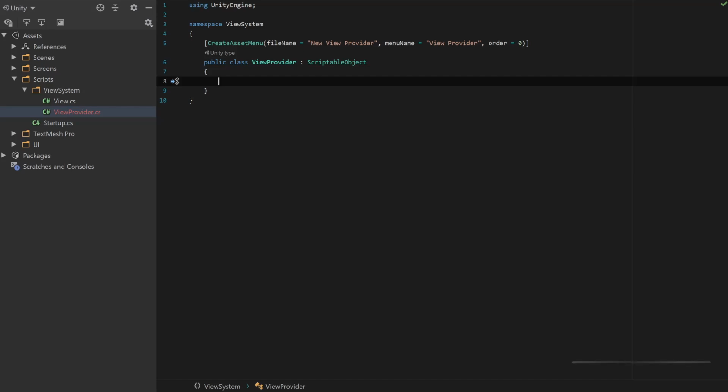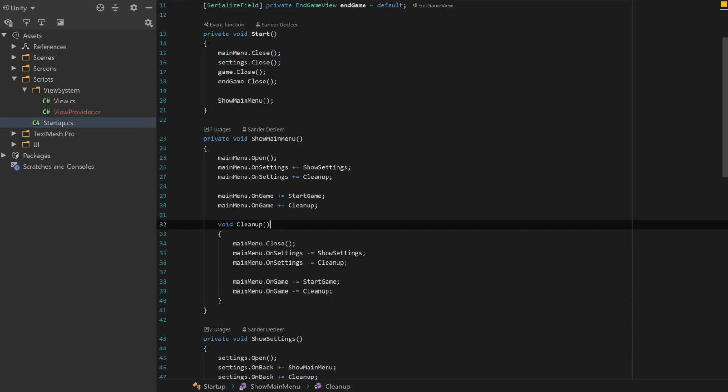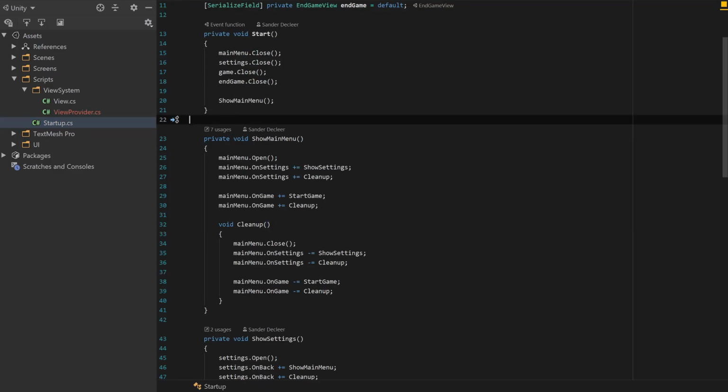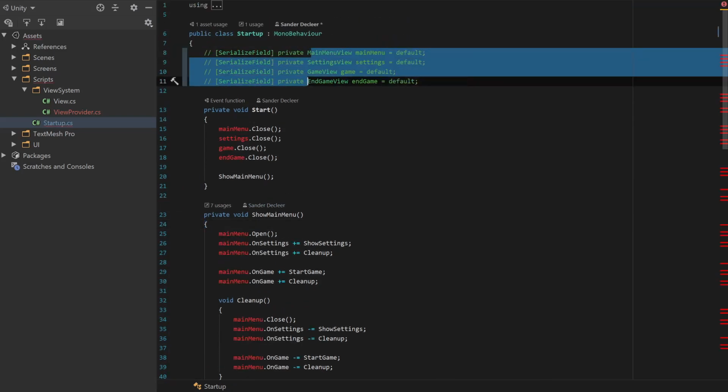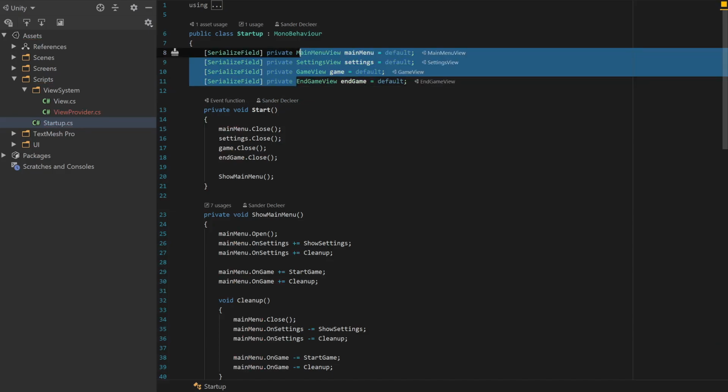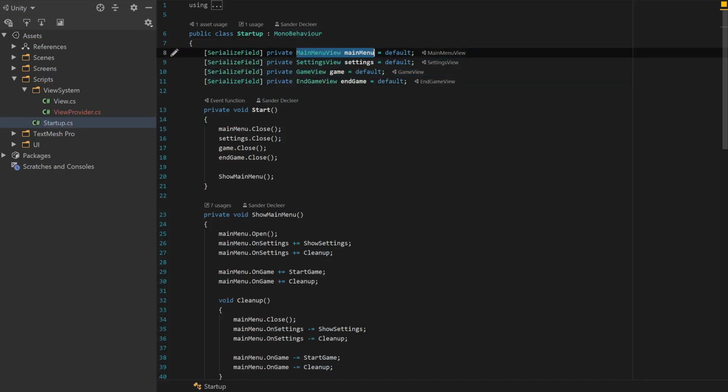Now, what will we have here? Our view provider will be responsible for getting our views and opening our views, like I said before. Every time we say open right here, actually before that we want to get our main menu. Our goal will be to just eliminate this and get our main menu from somewhere else. And this is what this view provider will do.